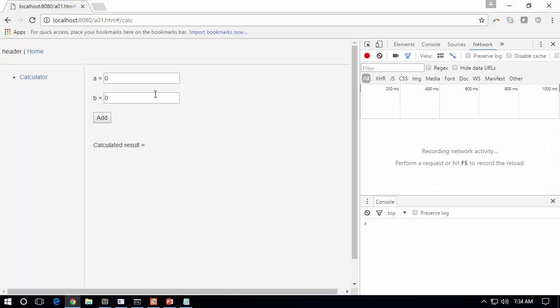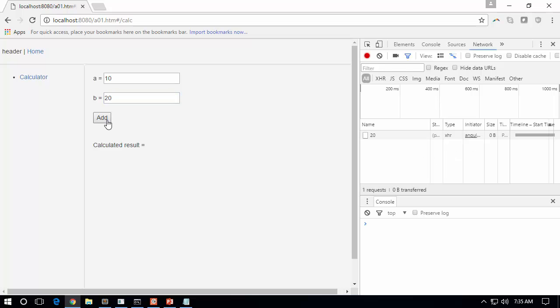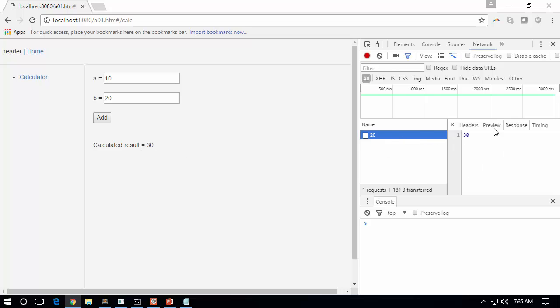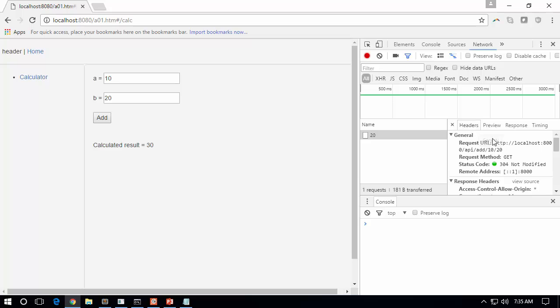So let me clear here. So I go in here 1 and I go in here 2 and click add, and after 3 seconds it is going to be displaying 30. So if you go in here, you are going to see the response is 30, and you can also see it is actually going to my web service, like localhost 8000 API add 10 and 20, and it is a get request, and the response is going to be 30, which is currently being automatically rendered or injected into our view.